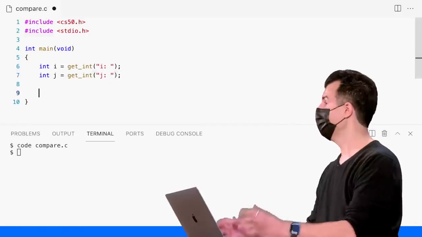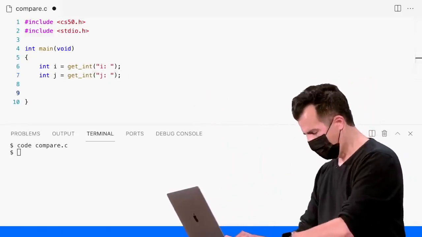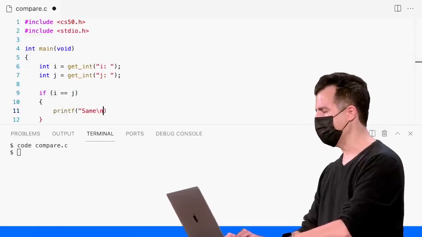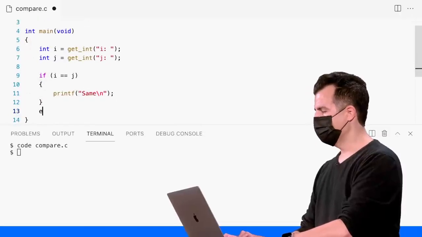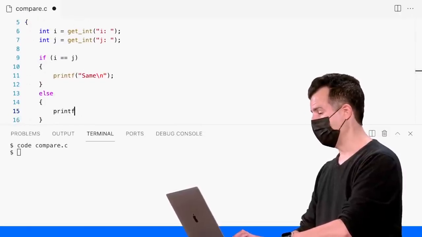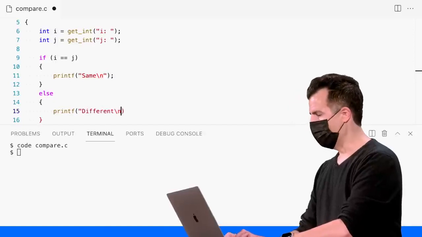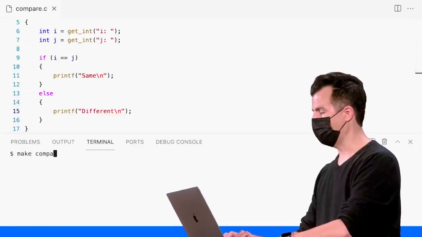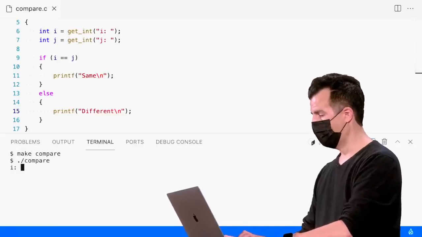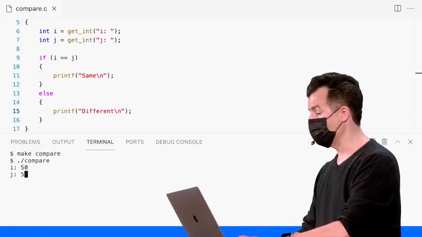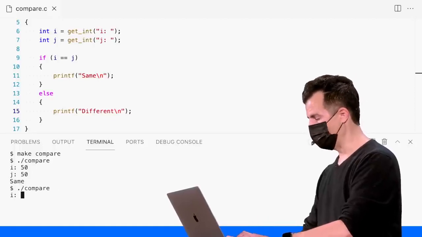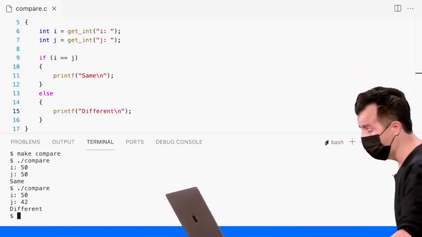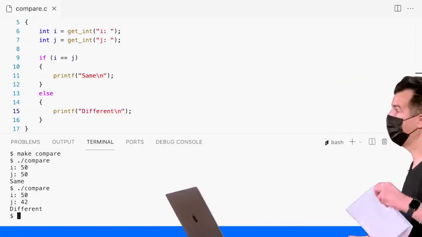And then let me go ahead and kind of naively, but to your point earlier, if i equals j, then let's go ahead and print out something like same \n. Else, let's go ahead and print out different if they are not, in fact, the same. So that would seem to be a program that compares the value of two integers. All right, so let's go ahead and run make compare. So far, so good. ./compare. OK, i will be 50. j will be 50. They're the same. Let's do it once more. i will be 50. j will be 42. They are different. So far, so good in this first version of comparison.